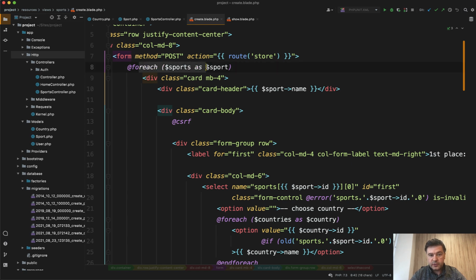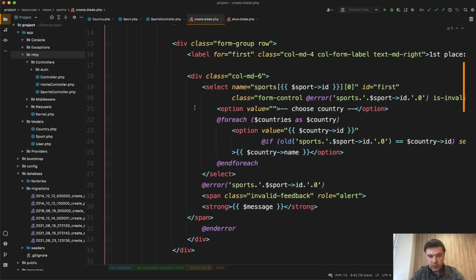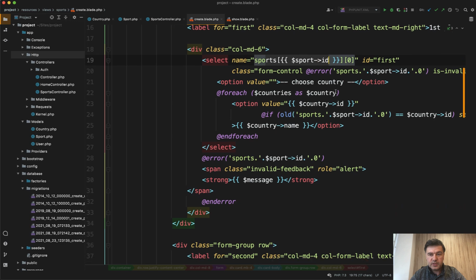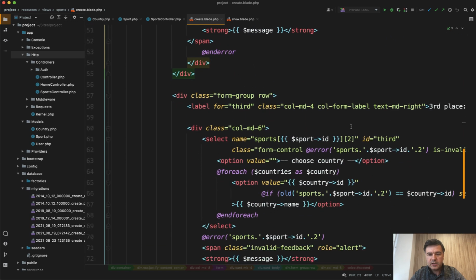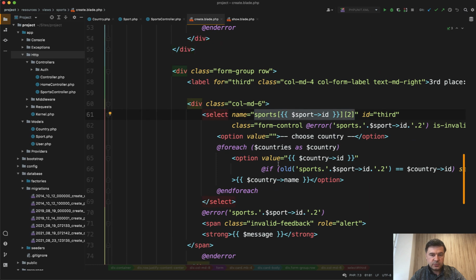So for each of the sports in the blade file, we have three dropdowns, so sports with zero index, then sport for the active sport with one element, and with element number two. So three values come to the submission of the form.